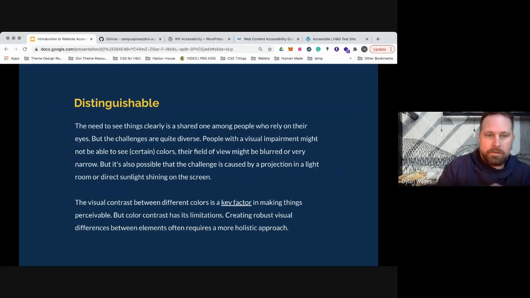The need to see things clearly is shared among people who rely on their eyes, but the challenges are quite diverse. People with visual impairment might not be able to see certain colors. Their field of view might be blurred or very narrow, but it's possible that the challenge is caused by projection of light in the room or direct sunlight shining on the screen. The visual contrast between colors is a key factor in making things perceivable. But color contrast has its limitations.